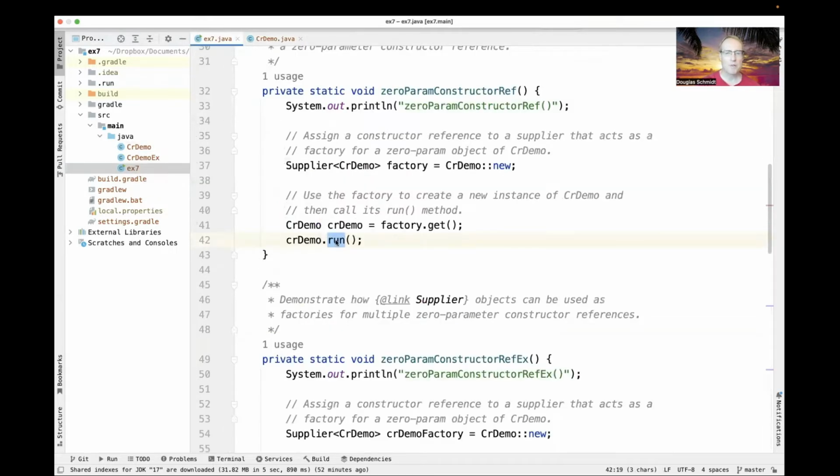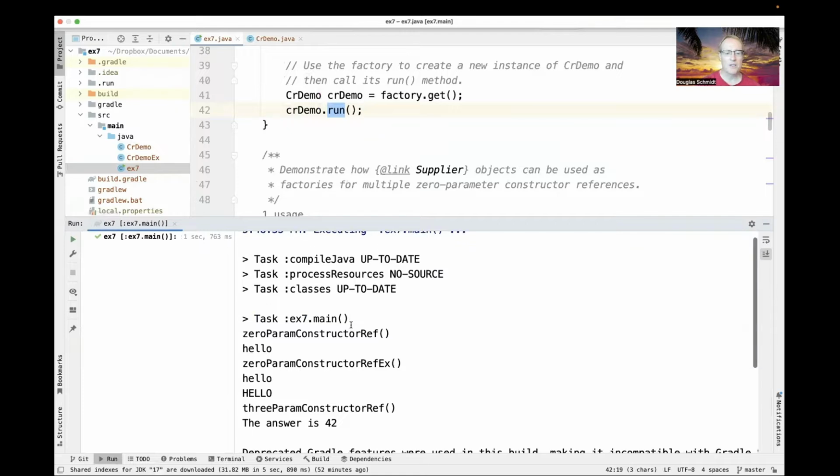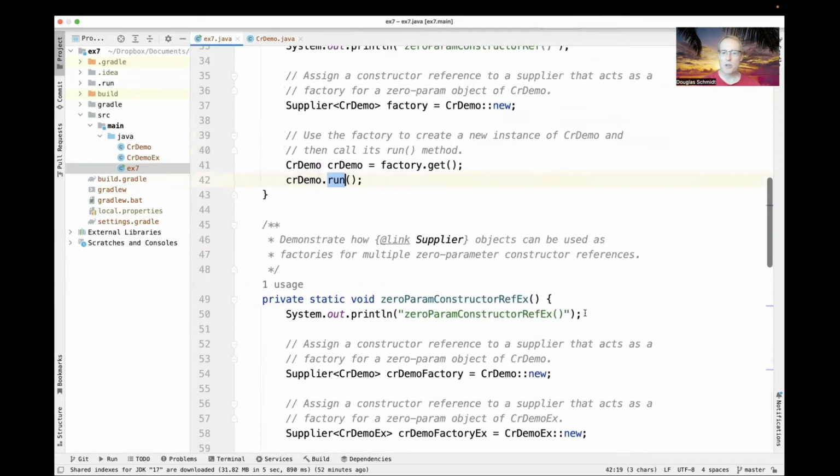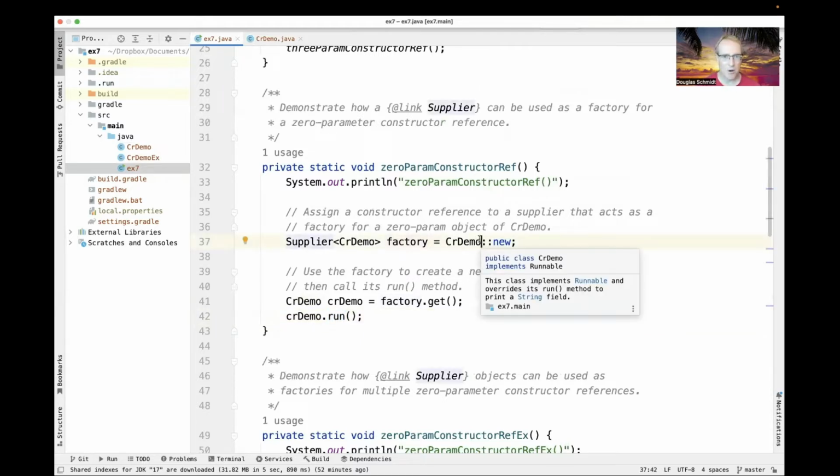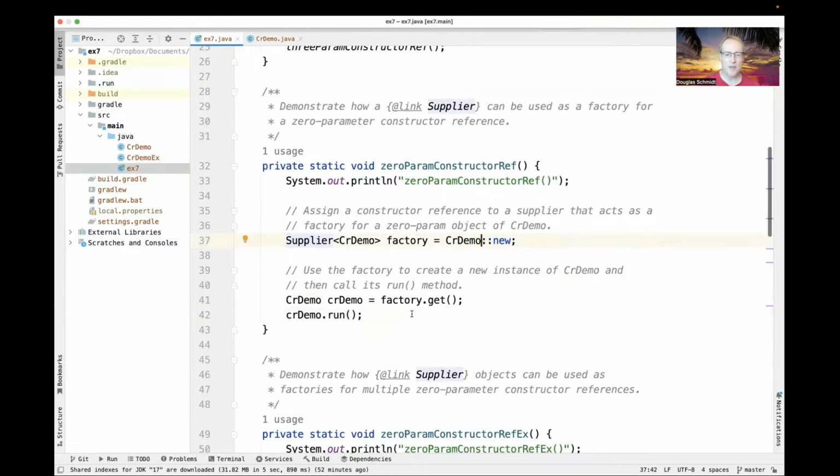And we'll see what happens when we run this. In fact, I ran this program before, and you can see that the thing that happens when we call 0 param constructor ref is it prints off hello. So that's the first example. You can see here we're just using this Supplier to store a constructor reference to the no parameter CRDemo constructor, and then we call the get method. It makes an instance of that.